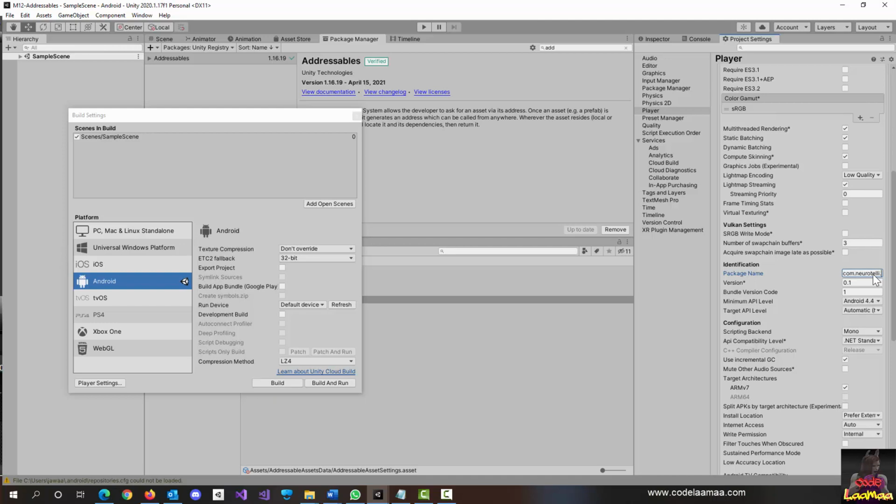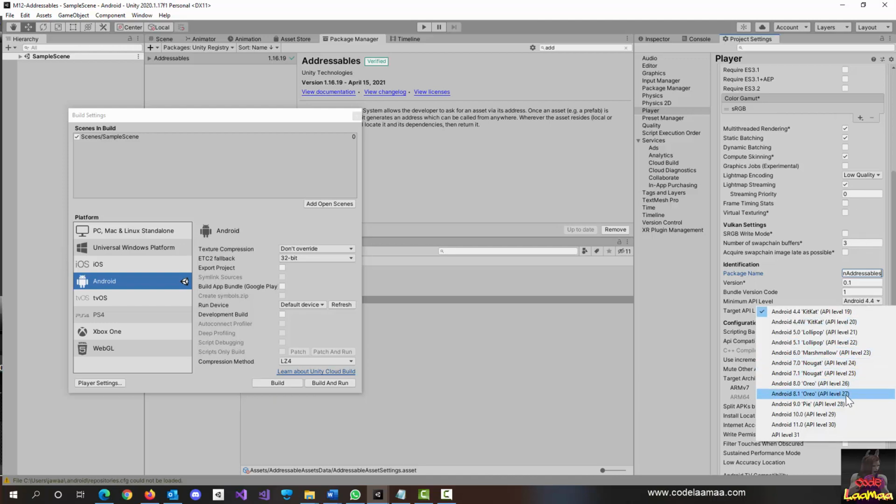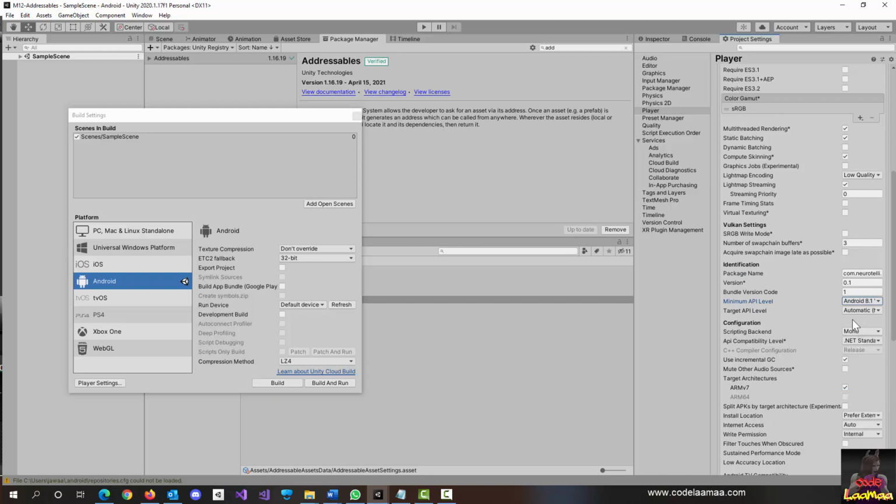We'll say learn addressables. Right? Don't really care about other settings. Maybe I'll just push the API level to be like 8.1. Switch the scripting to IL2CPP. Will take longer to build, but just to be good for 64-bit devices. And I'll switch it to ARM64. And let's just build it.